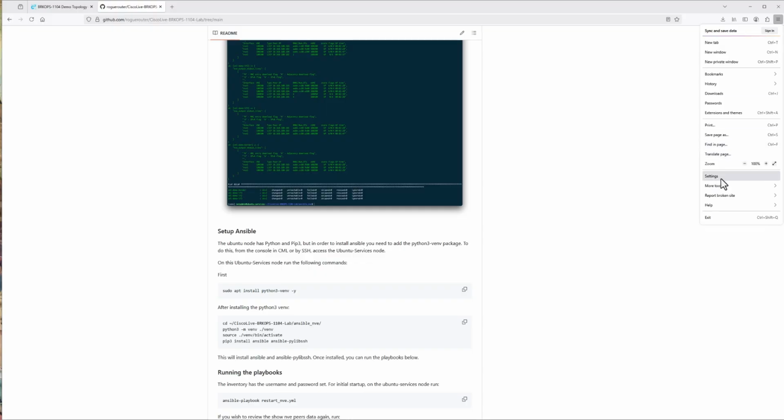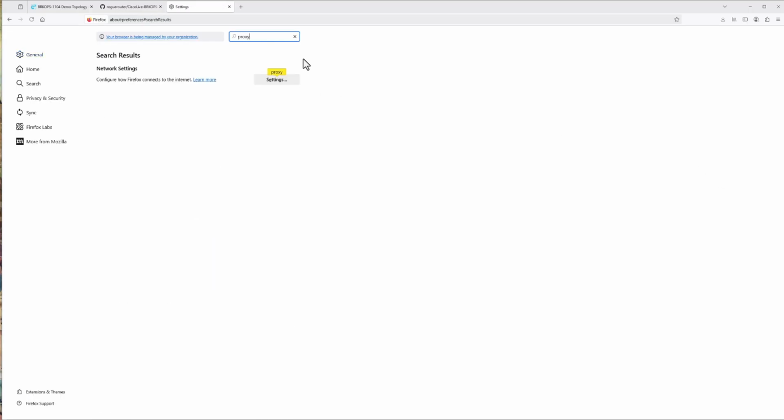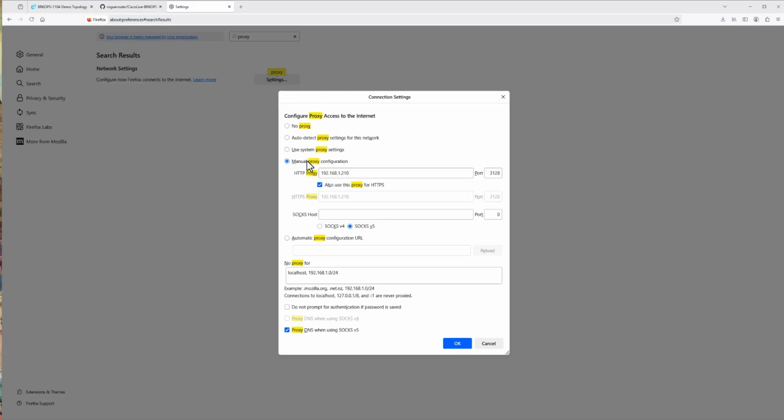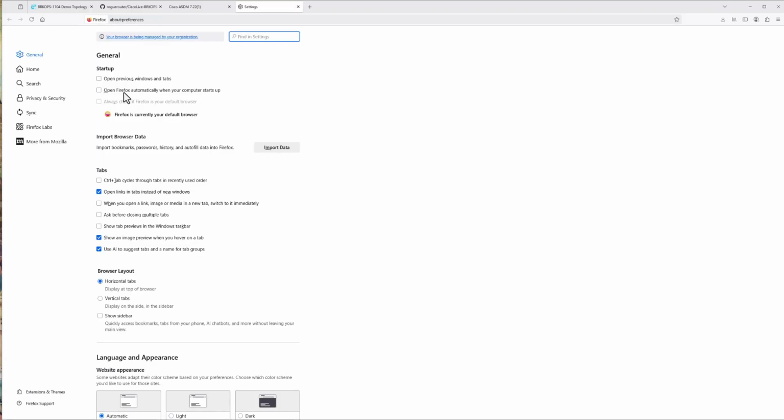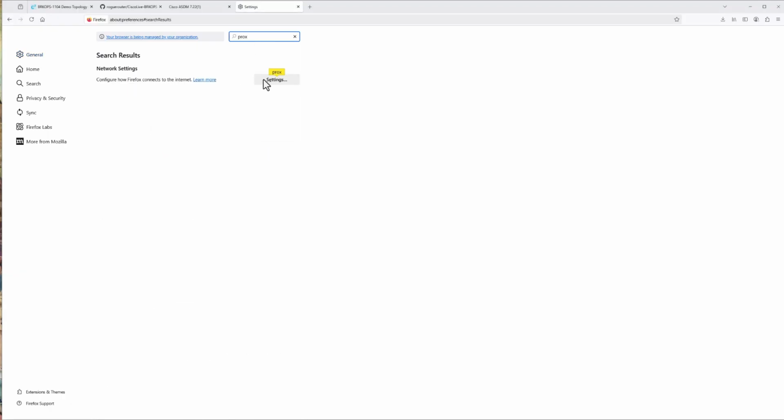So if I do proxy here, it's very simple. We do proxy settings. I'm going to set my manual proxy configuration, and I'm just going to go 10.255.255.50, which is the host. And you see we're getting into the ASDM that's running inside CML. You can do install ASDM launcher. The other thing I want to point out is, I need to turn the proxy off before I do that. No proxy.